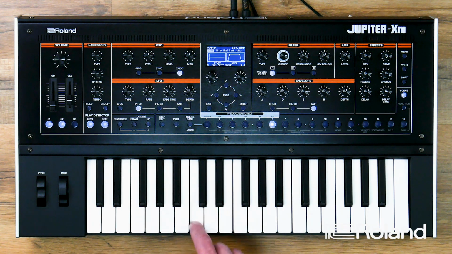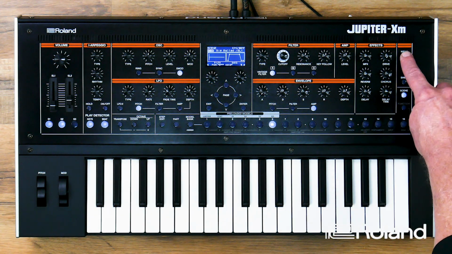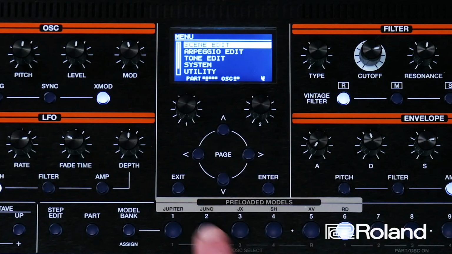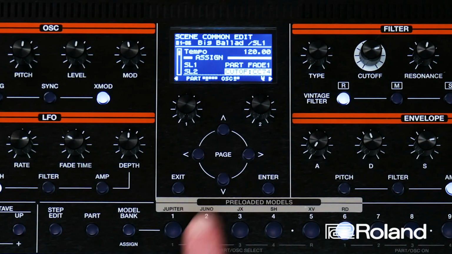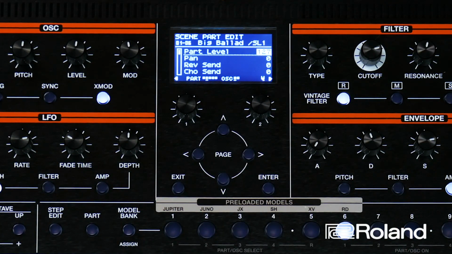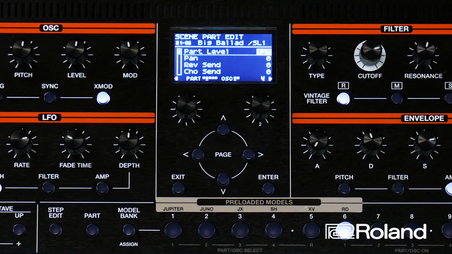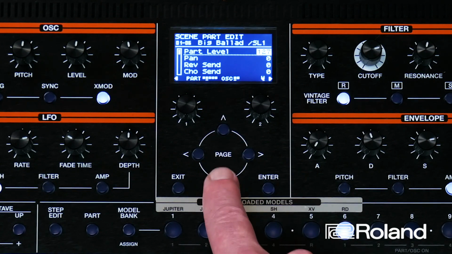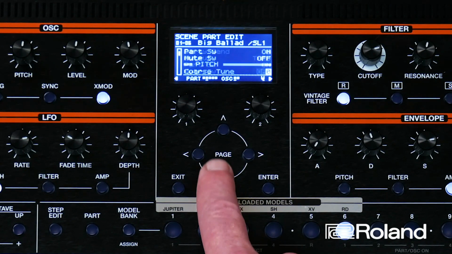We've got our sound. In this case, it's just a piano, but we would go into Menu, Scene Edit, Enter, cursor to the right, and now we're getting into the individual part parameters per tone. So I'm going to show you a quick little trick of how to move through these things pretty quickly. You'll see here it starts with part level, and if I cursor down, I'm moving one at a time.